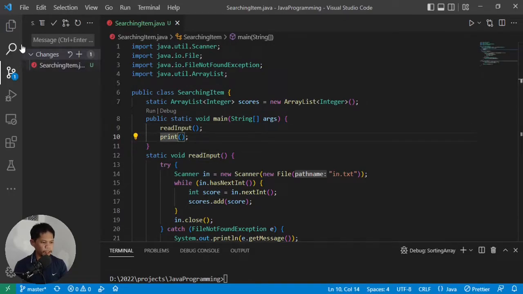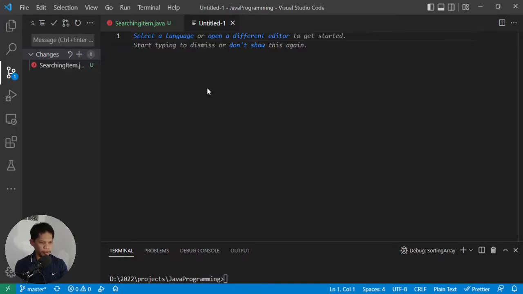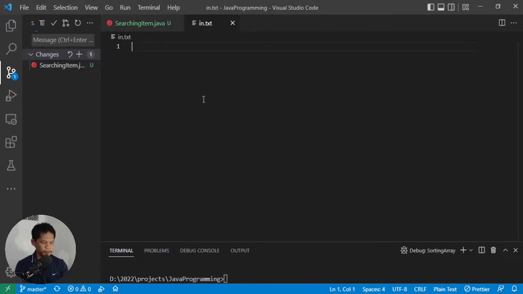Let's say gagawa ako dito ng bagong file, Control N. Save ko siya, let's say ang pangalan niya ay in.text. In that text, lagyan natin ng laman: 1, 2, 3, let's say in any order. Lagyan natin ng iba-ibang numbers. Medyo marami, numbers lang.